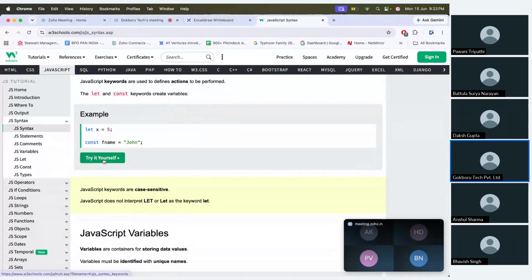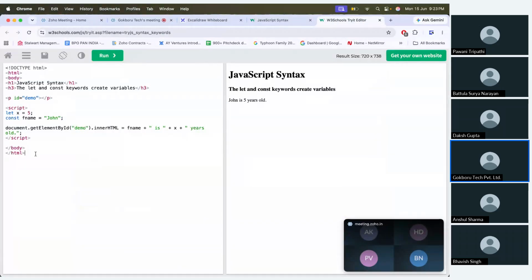Chalo, let us go here and let's see what is happening. So inside the script, we have defined let x is equal to 5. Const fname, that is your first name, is equal to John. Document dot getElementById, so you're going here for the p tag demo dot innerHTML. fname, so what is fname? John plus is plus x. So John is 5 years old, right? So it will come like this.